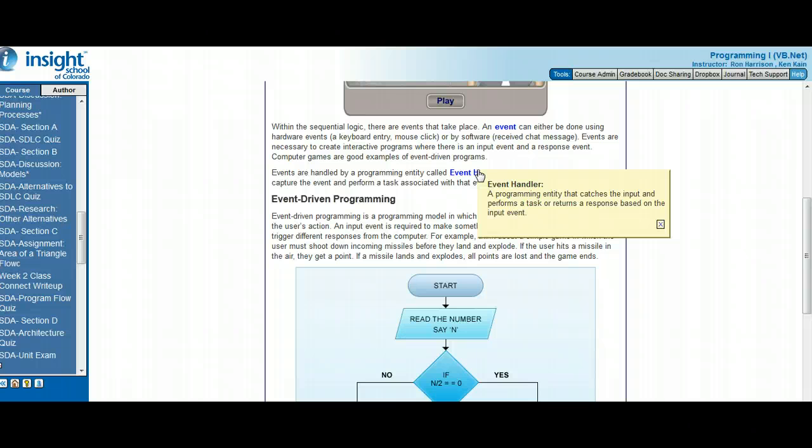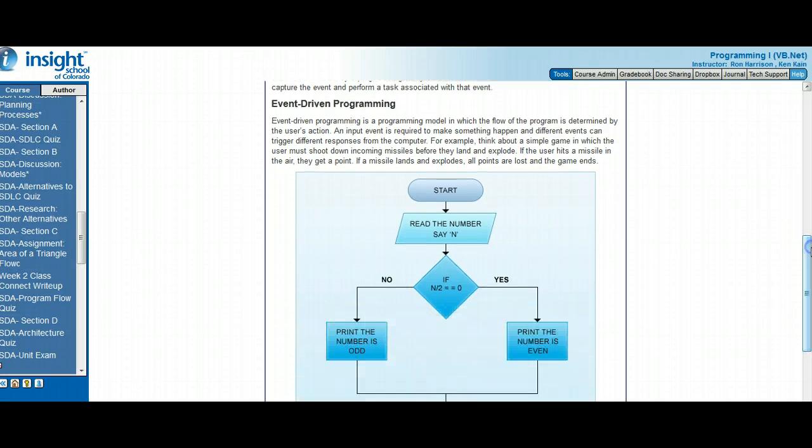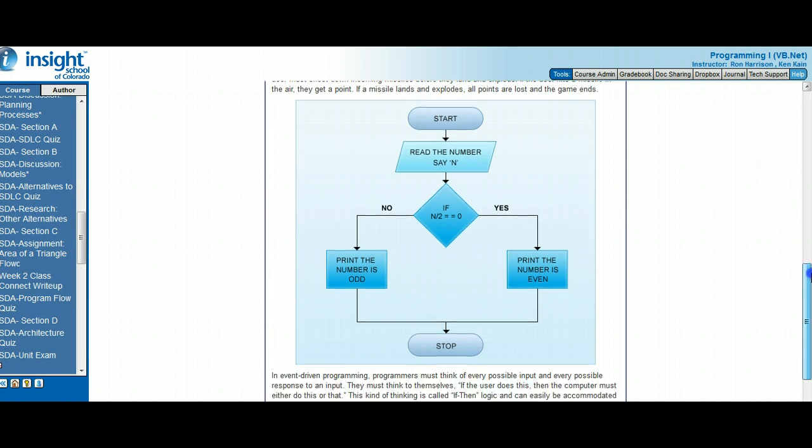What the event handler does is it holds the information as it starts to process it. Now this is event-driven programming. Remember the last time when we looked at that first model, it was just one step at a time. This is event-driven because it goes down here, and this is the event right here. The computer has to make a decision, yes or no, to make other things happen. So you can see how event-driven is different from sequential.